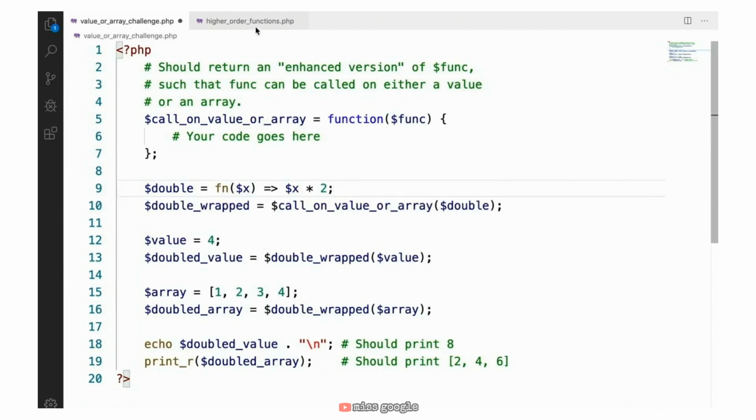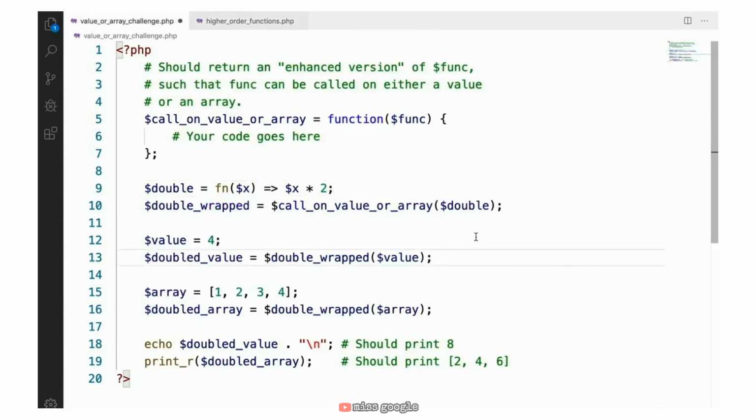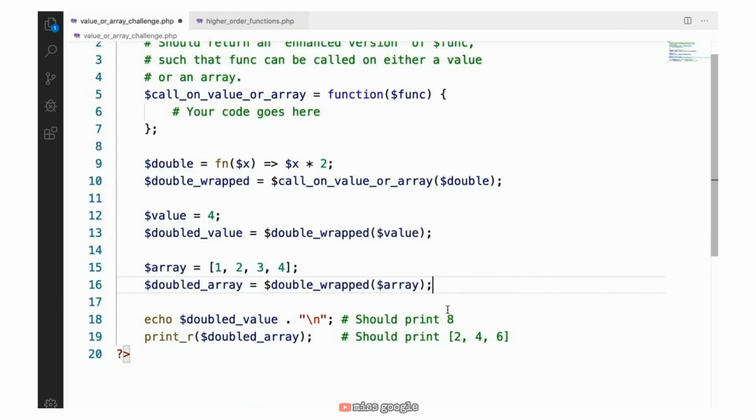Now, you might remember back from a previous video about higher order functions that we used first-class functions to wrap other functions. We created a safe version of a division function, for example, that prevented us from dividing by 0. So what if there was a way that we could create a version of functions like double, such that we could either pass a single value to it and get that value doubled, or we could pass an array to it and get all the values in that array doubled without having to use map? Well, there is a way to do this, and your challenge is to find out how.